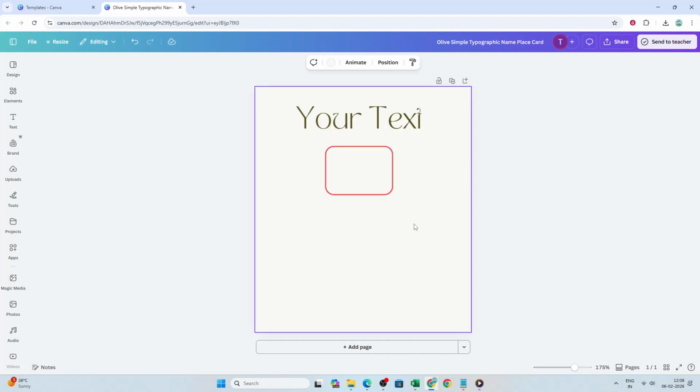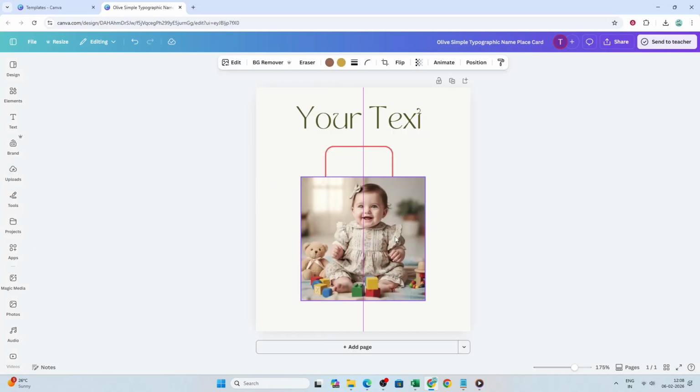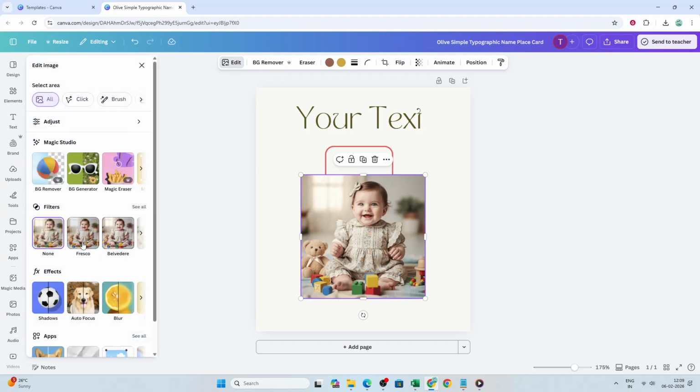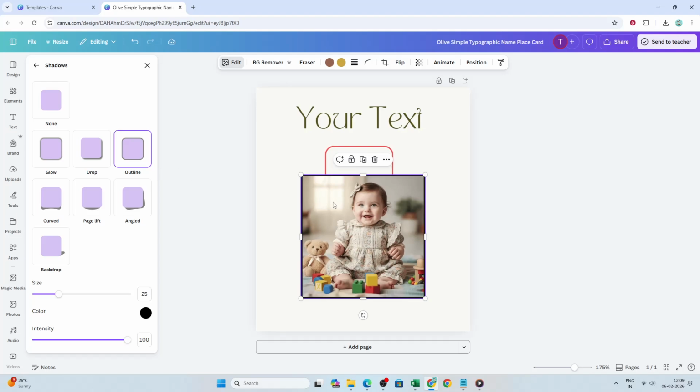Now let's outline photos or images without adding a separate shape. Click the image you want to outline, then choose Edit Photo. In the Effects panel, open Shadows and select Outline. Canva will place an outline around the image content automatically. Use the size slider to control how thick the outline appears.